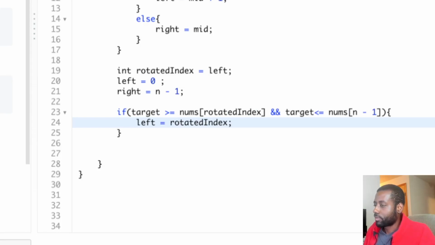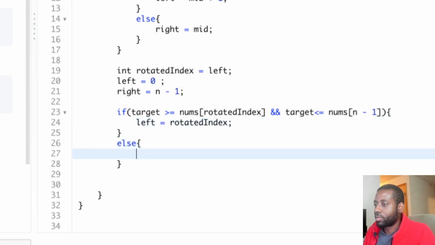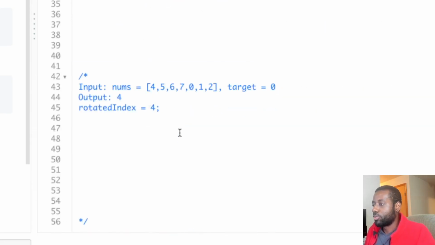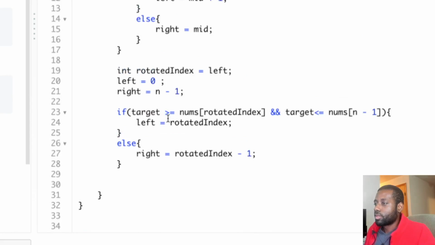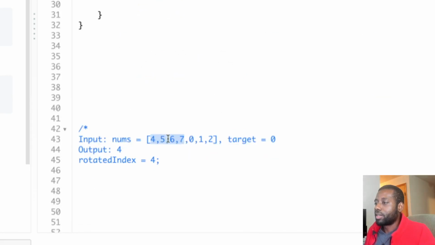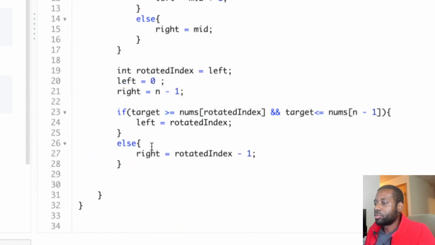Else, that's not the case, right? It's on my left side, so we do the right pointer equals rotated index minus 1, guys. So this is the partition right there. Now if it's on the left side, it's going to be from left equals 0 to the rotated index minus 1. So hopefully you guys understand everything that I'm doing.